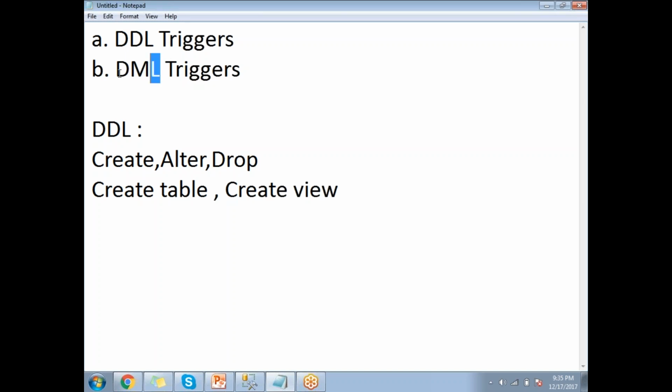When I say DML triggers, DML is nothing but data manipulation language. What are the commands which perform operations on the data? Those are the DML commands. The triggers which fire on the DML commands are called DML triggers. So what are the DML triggers? Insert, update, and delete.